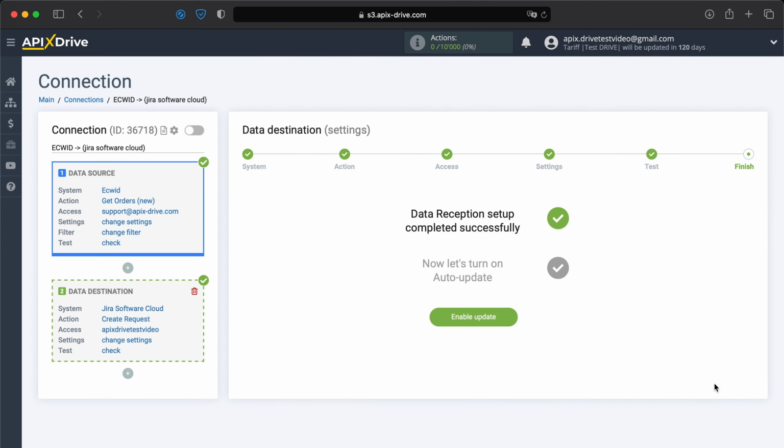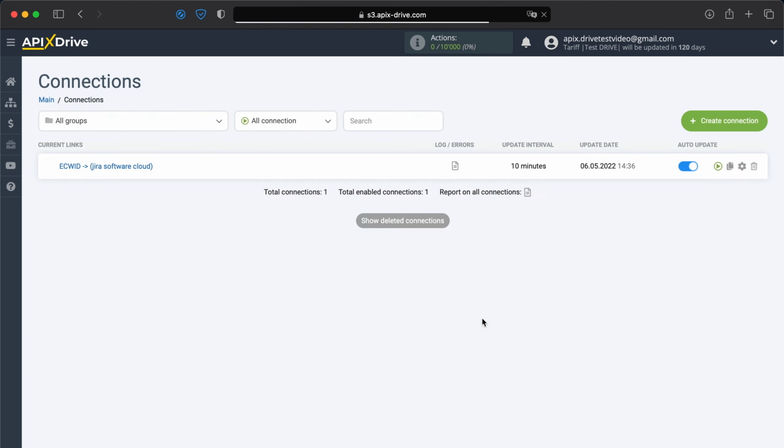At this stage, the data ingestion setup in Jira Software Cloud has been successfully completed. Next, you need to enable Auto Update. Select the interval for the connection, for example, once every 5 minutes.